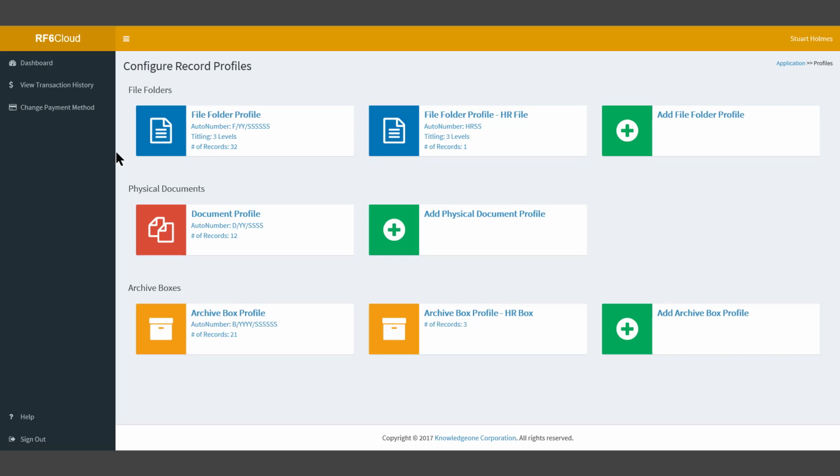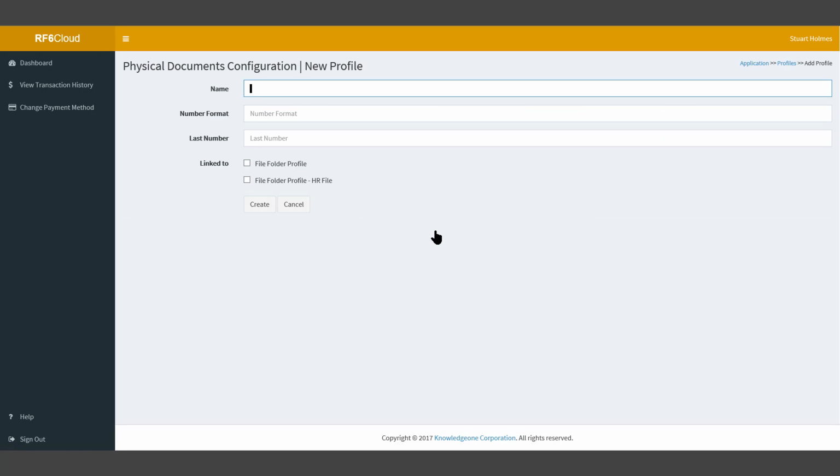The physical documents appear in the center of the Configure Record Profile screen. By default, your record profile exists for document profile. You can now add additional profiles. To do that, you click the Add tile, and it takes you to the Physical Documents Configuration New Profile screen. From here, you give it a name.